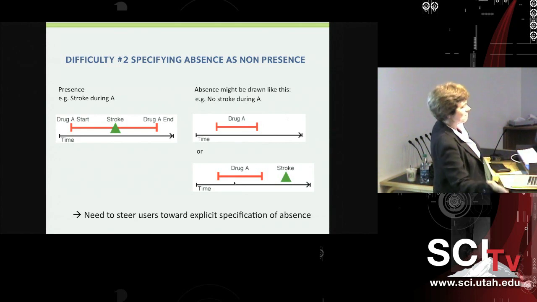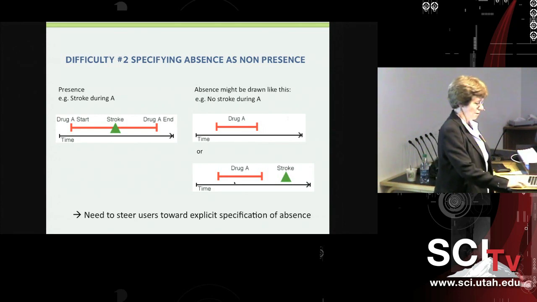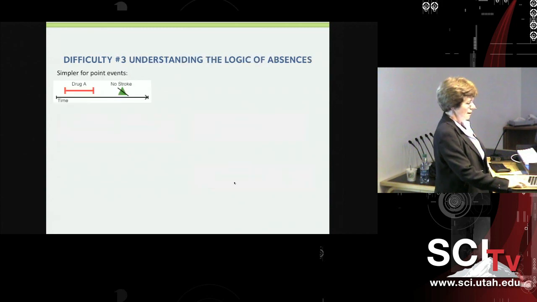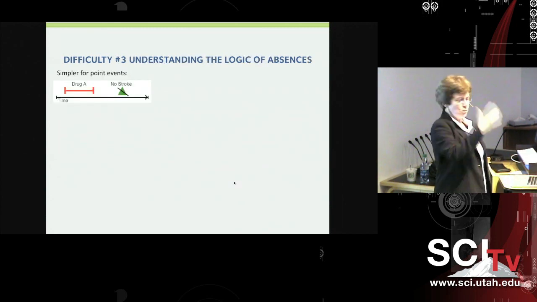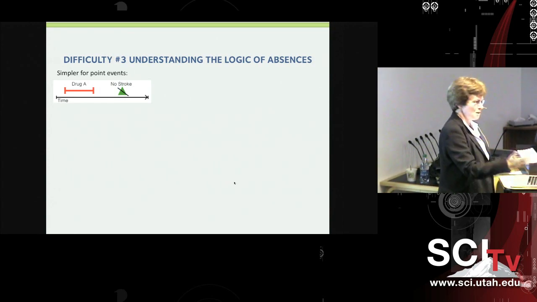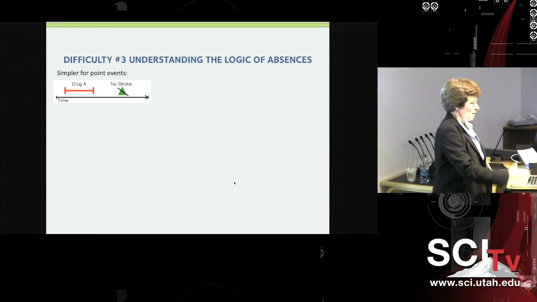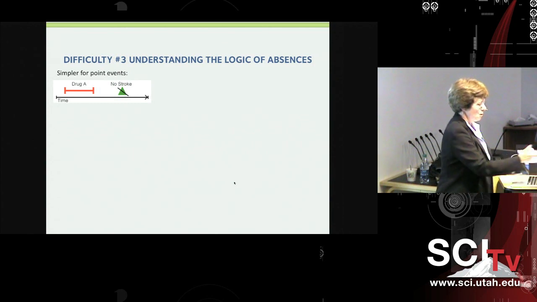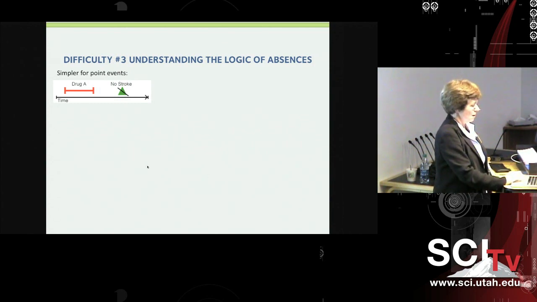How do we make them really specify exactly what they mean by absence? Oh, that there is an absence. And then the next thing, they also get confused about: even if you force them to specify it, there are still some errors that come in. So specifying no stroke, after a while, we could make them do it properly.